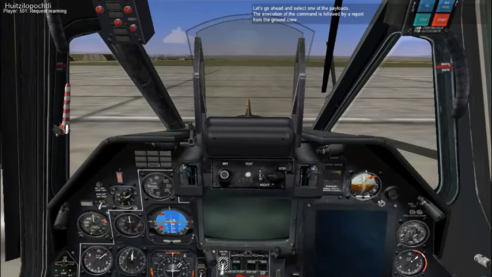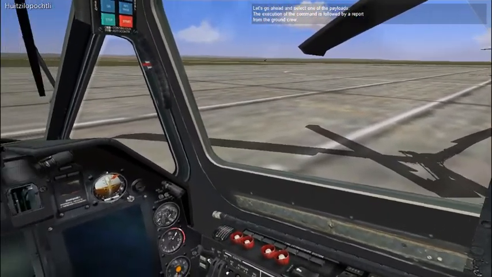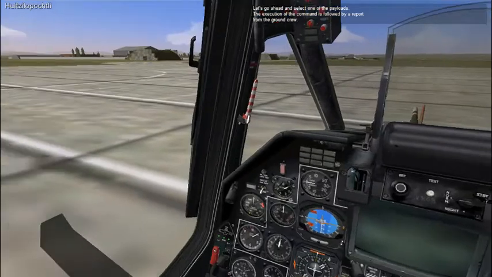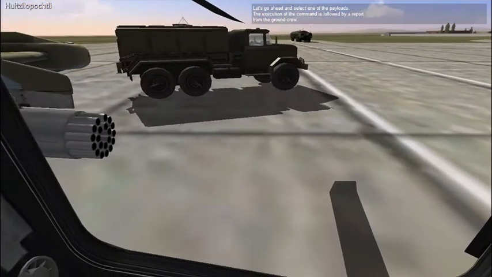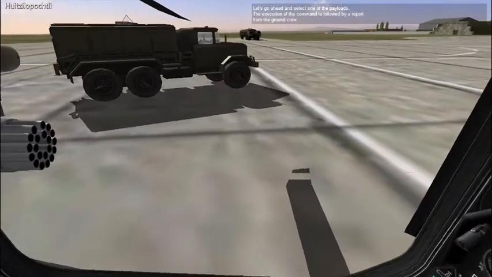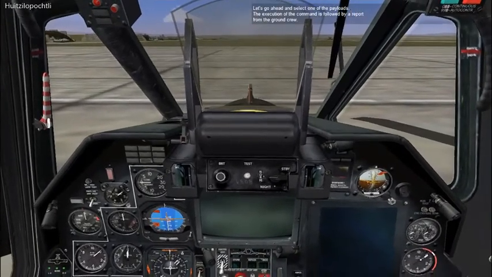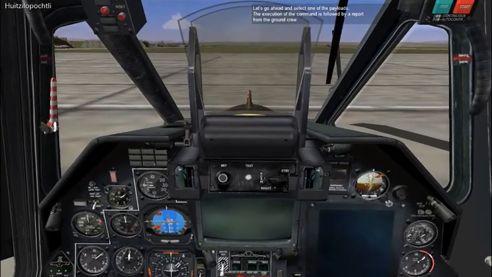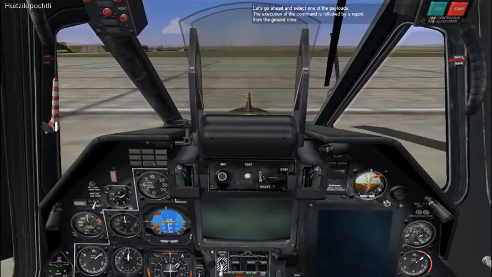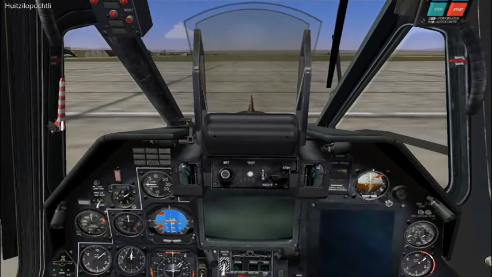501, request rearming. Copy. Rearming complete.